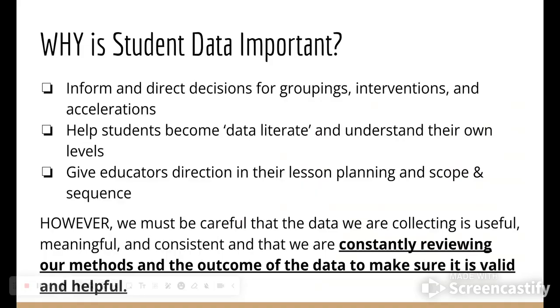Another reason it's important to collect student data is because it helps students become data literate and understand their own levels. This is a concept that was new to me in my research, but it's all about making children more understanding of their own levels so that there's a little bit more of a buy-in from their end.